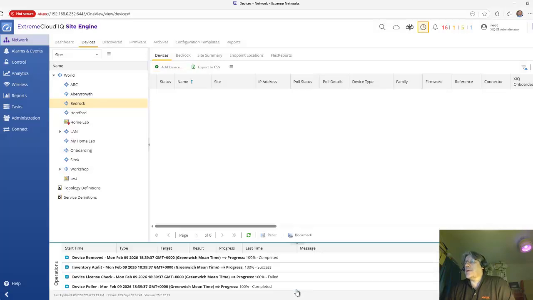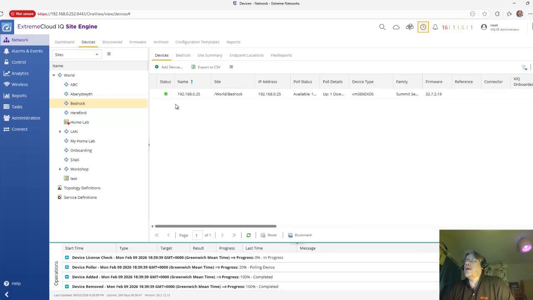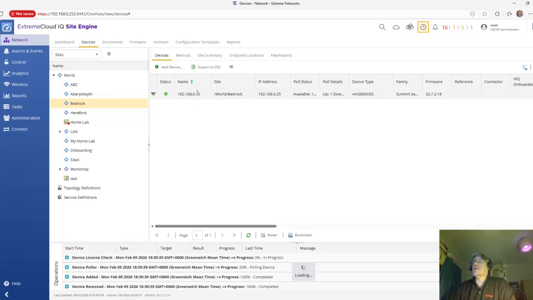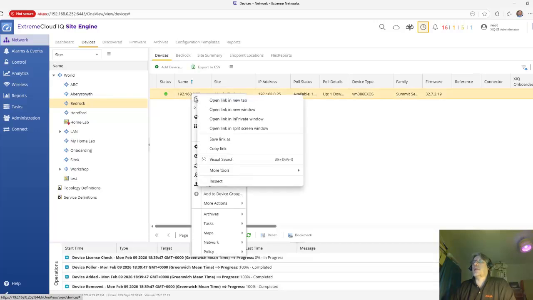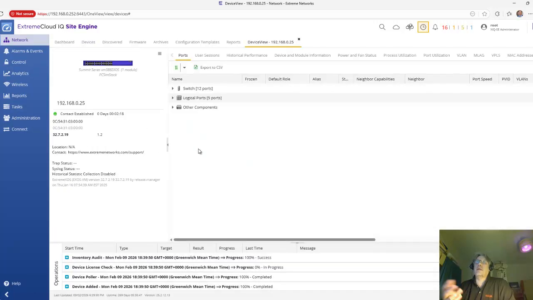Open up this operations bar at the bottom, and you'll see it's immediately gone green, and it's connected to the switch with SNMP version 3. I'm going to right click and open up the device view, and you can see it's contacted the switch and pulled back some information about the switch.